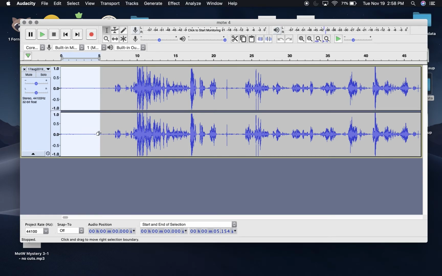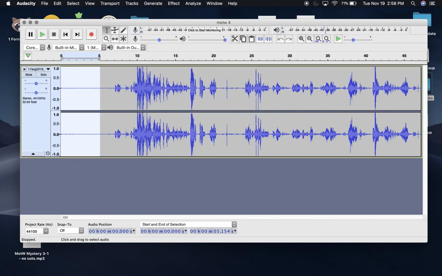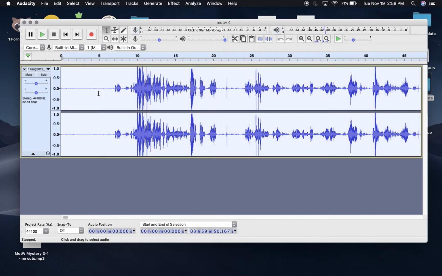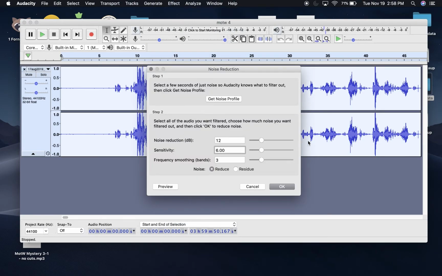But we're going to try to reduce that throughout the whole file. So what you do is you highlight the part that is silent, you go to Effect, you go to Noise Reduction. You get the noise profile. That basically says, read this, understand what this is, and later we're going to find similar pieces throughout the audio and take them out. So just click Get Noise Profile. It is very quick because it's 5 seconds of audio. Now, highlight the whole file. I just double click to do that, or you can do Command A. Go back to noise reduction, and now you're going to reduce the noise.